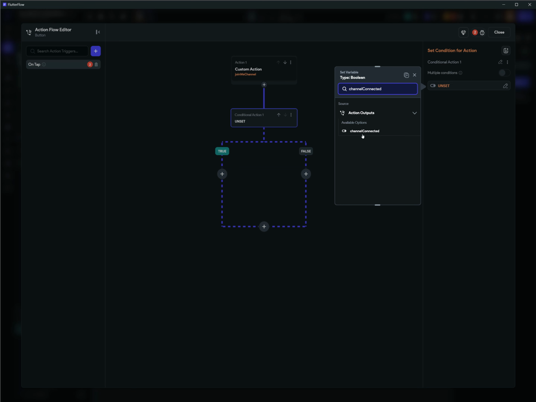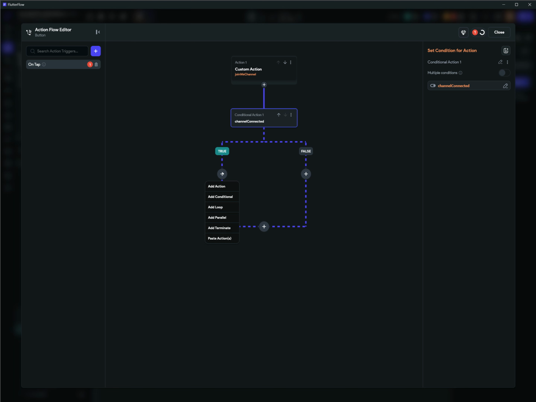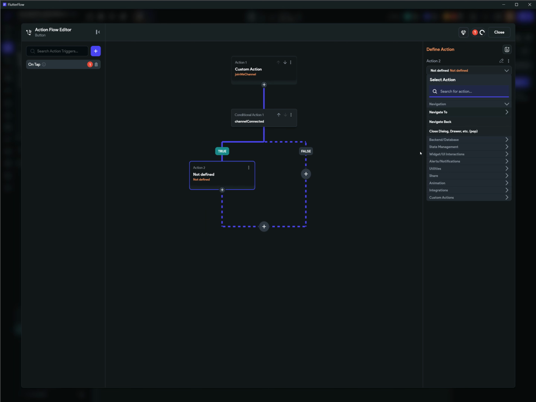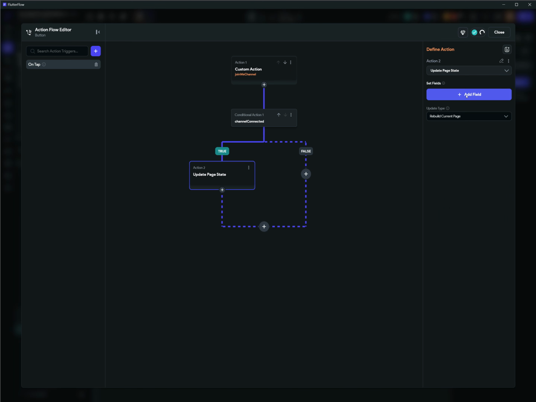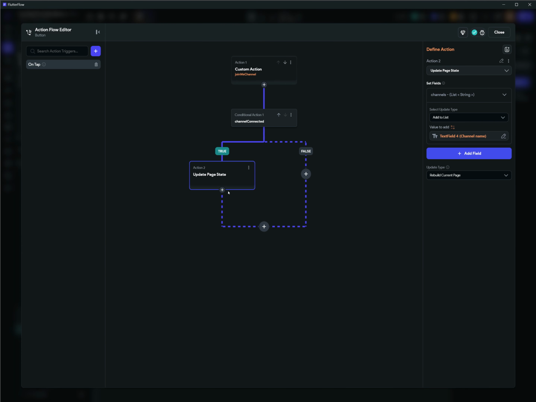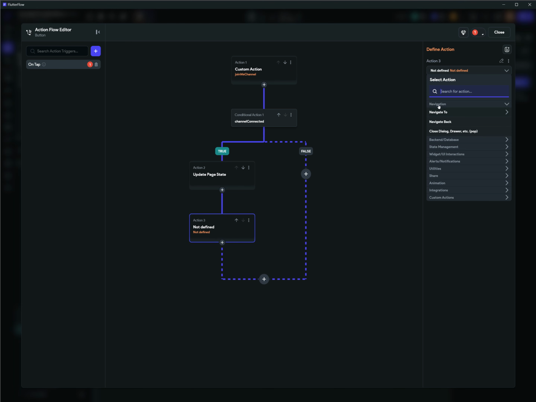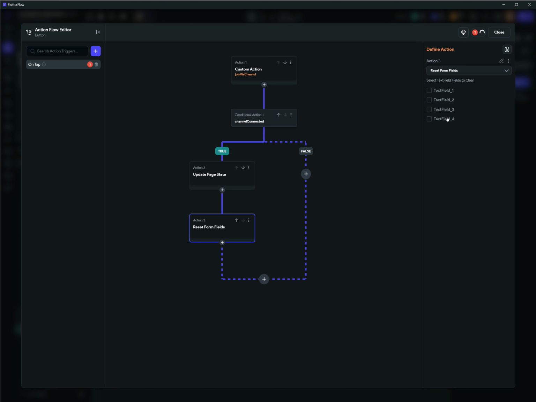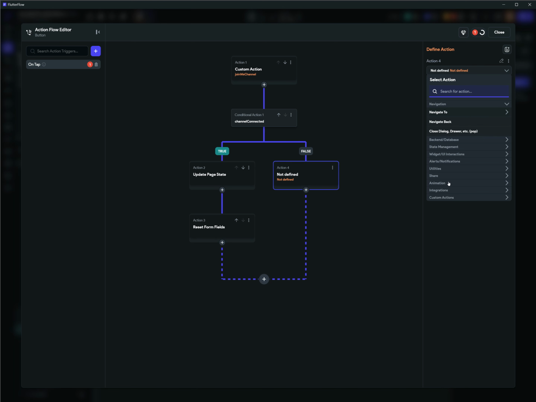Let's check against this action output, and if it connected to the channel successfully, what we will want to do is update our page state, select the channels list, and add to list the value of the text field, number 4. And then of course it will be useful to reset it so we can attempt to join another channel. Okay, cool. In case it fails, let's show some sort of snack bar.